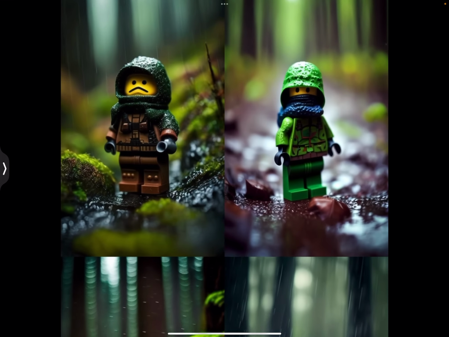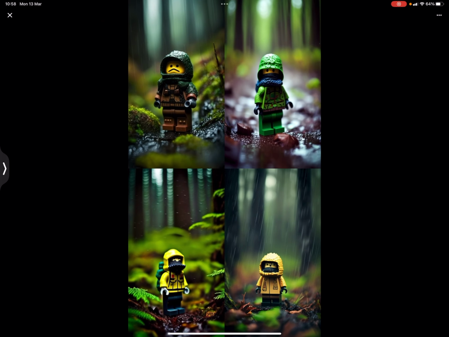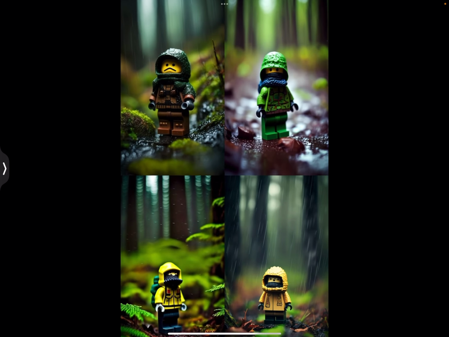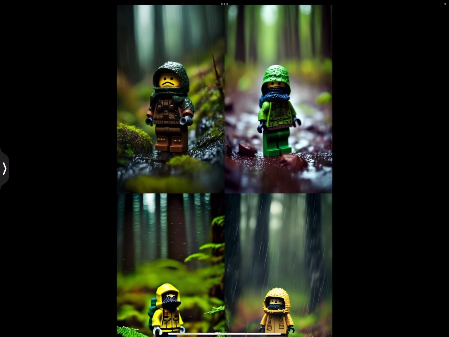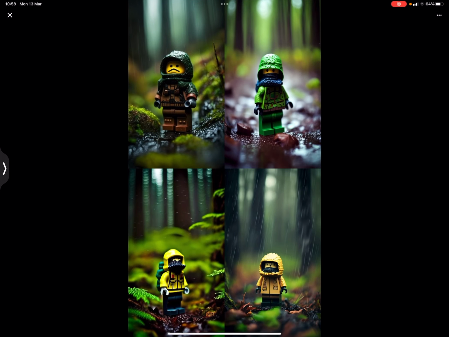These are the Lego minifigures. It's funny. Somehow it seems like they tried to cover the mouse, so it's not 100% clear that it's a Lego minifigure, but the results are pretty good. The mixture between the figure and the forest is pretty good, I would say.